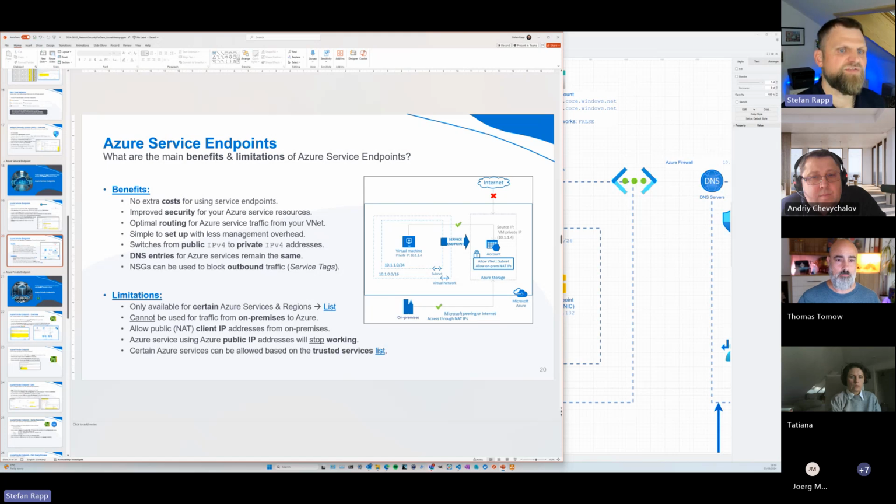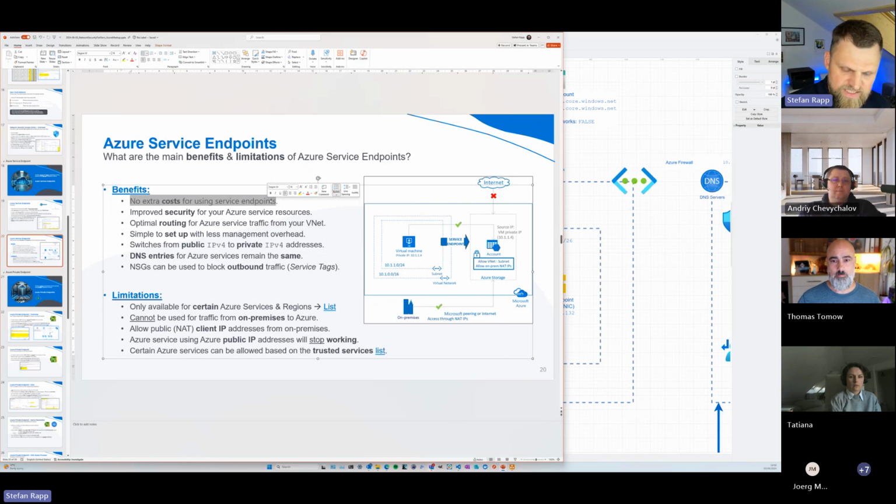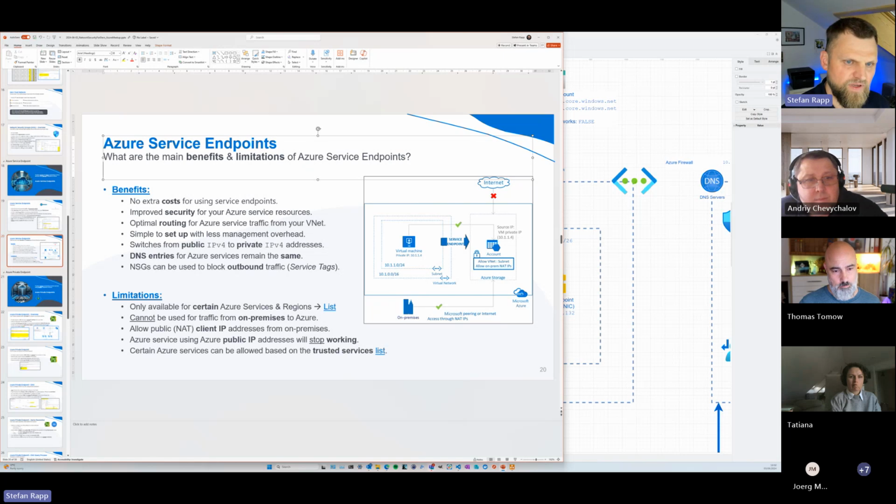So what are the benefits of service endpoints? We have no extra costs. That's the good thing. No matter how much data you send through your service endpoint, it doesn't cost any extra. We have improved security and optimized routing because the traffic is not running over the internet anymore. It stays in the Azure data center. And it's simple to set up.